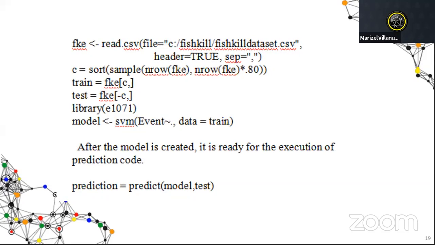Okay, so I have here a variable name. FKE stands for fiscal event. So it's the location of, of course, my data. I used a split of 80-20% here. So 80% is the training data and the remaining 20% is for test data.